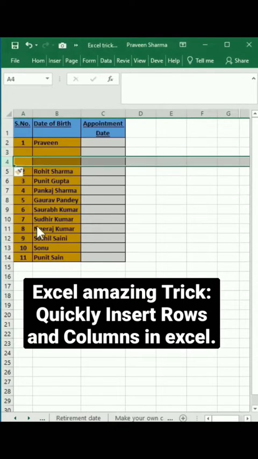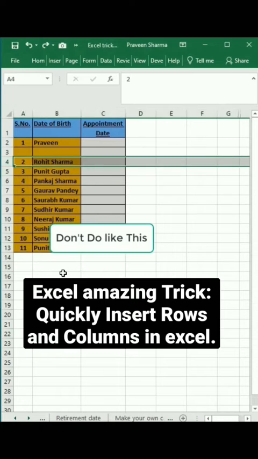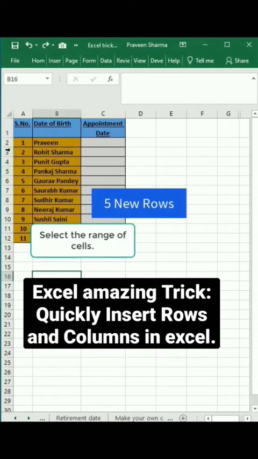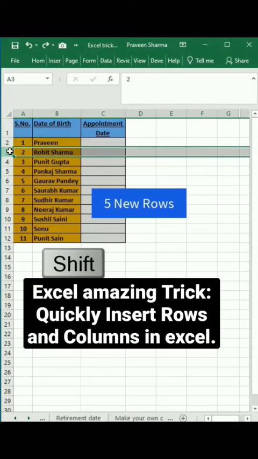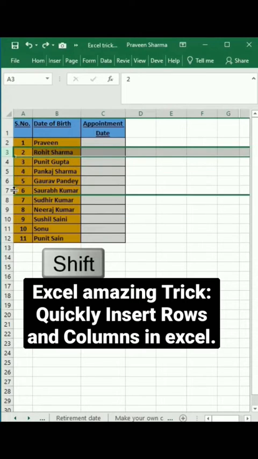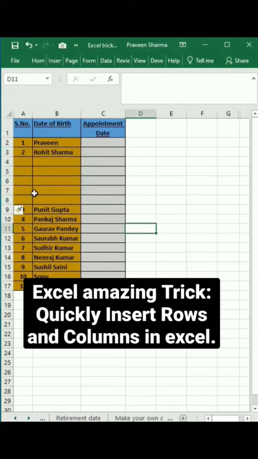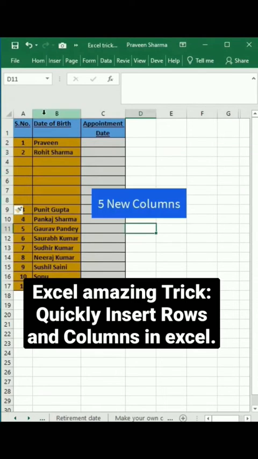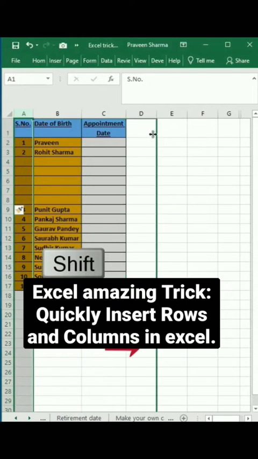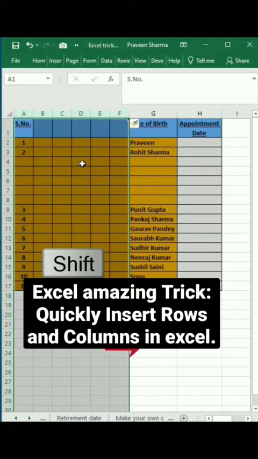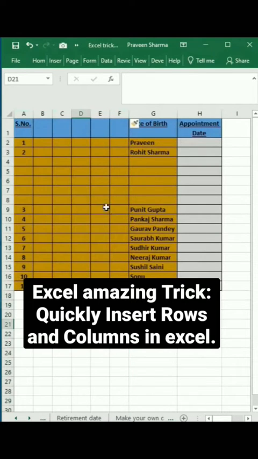Excel amazing trick: quickly insert rows and columns in Excel. Some people insert rows like this. Don't do it like this. I want to insert 5 rows and 5 columns. First, select a row. Press and hold the Shift key on your keyboard. This type of arrow will appear. Click and hold the left mouse button. Drag the mouse down up to 5 rows. Release the left mouse button. Release the Shift key. You can also insert columns like rows. In this way, you can insert rows and columns quickly.